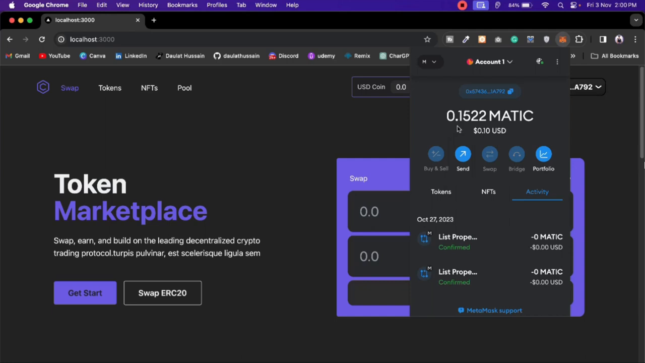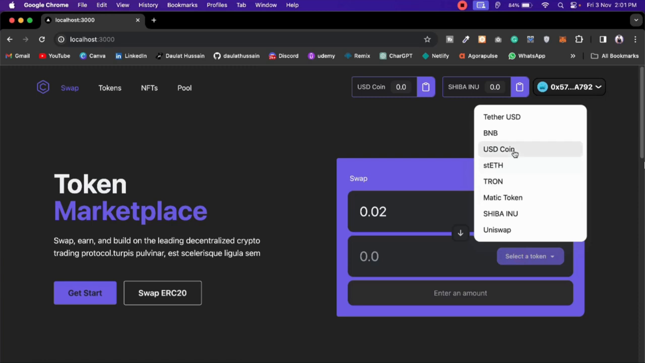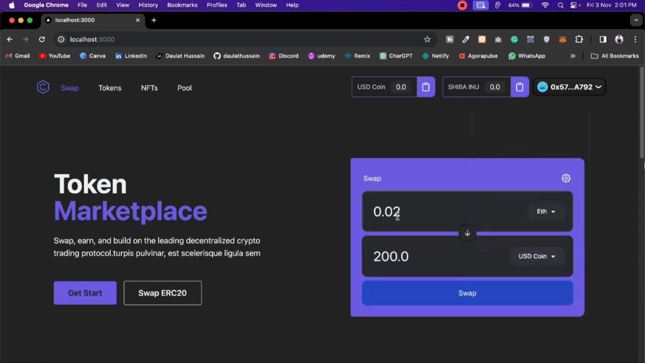So let's come back here. First I have to get the token. So I want to swap from ETH to a different token. I want to go with a very little amount, like 0.02, and I want to select my output token to be USD coin. And you can see for this amount, 0.02, I will get 200 USD coin. So I want to go a little less. Let's make it 1 and get 10.